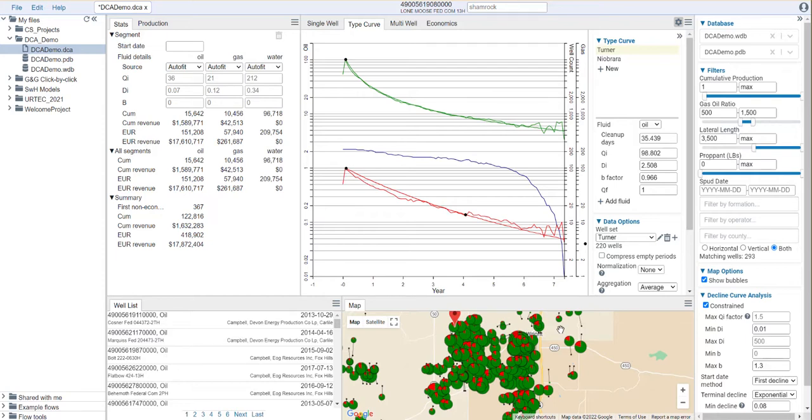In our previous videos, we uploaded our production and well header databases. We started a new decline curve analysis project, and we generated type curves for the Turner and Niobrara formations, filtered down to the relevant well sets. If you're unsure of how to do this, go back and review our previous videos. So let's get started.